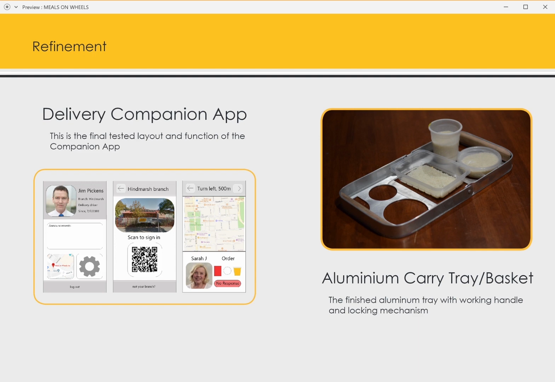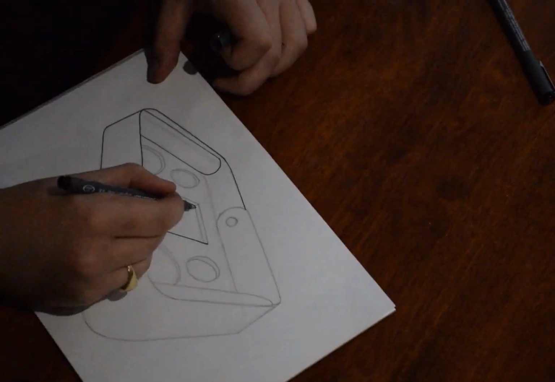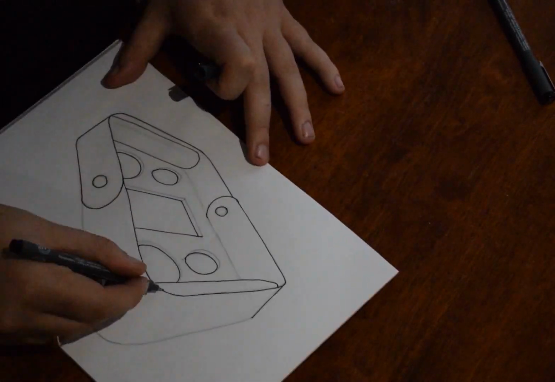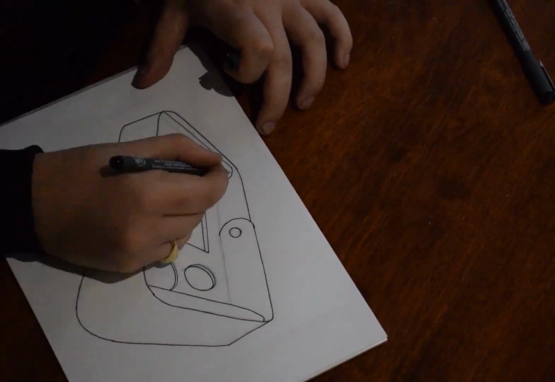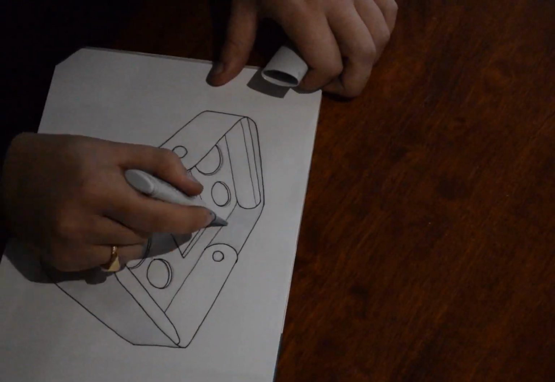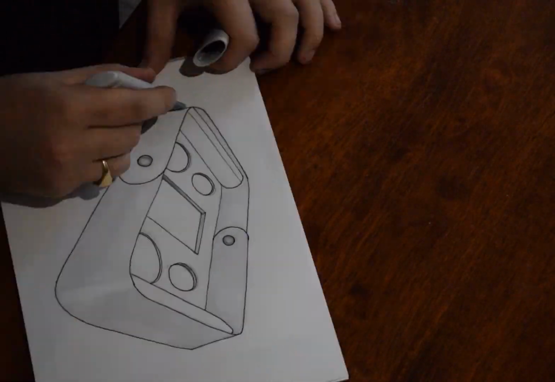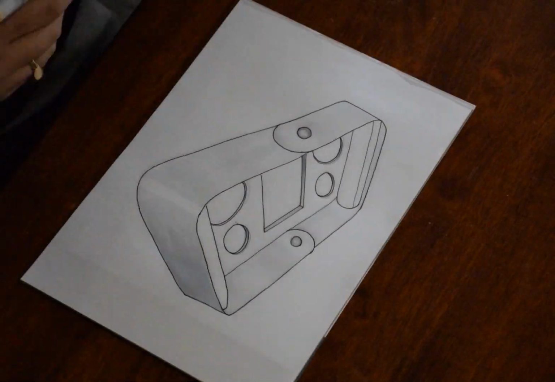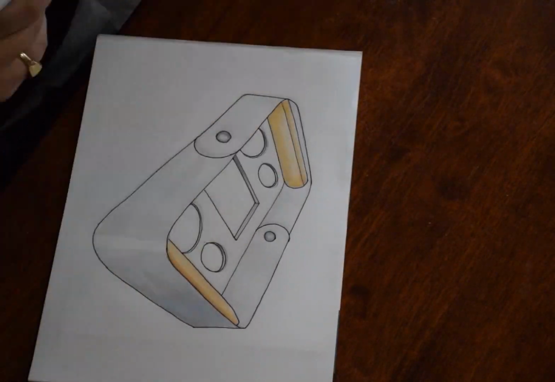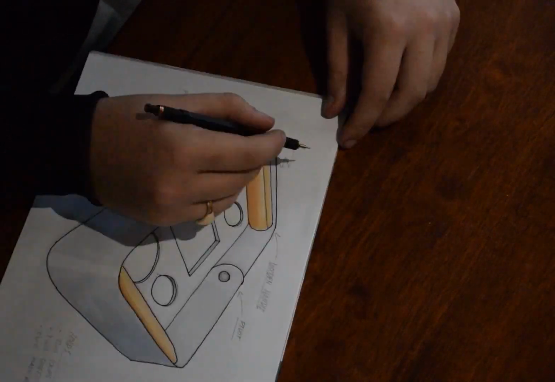The aluminium carry tray can be used in two different orientations. The volunteer can leave it in its default tray or raise the handle, depending on the preferred carrying style of the volunteer. The tray can hold 2 main meals, 2 containers of soup, and 2 sweet dishes comfortably from the delivery vehicle to the client's door. Through criticisms from the low fidelity prototypes, this design was created.